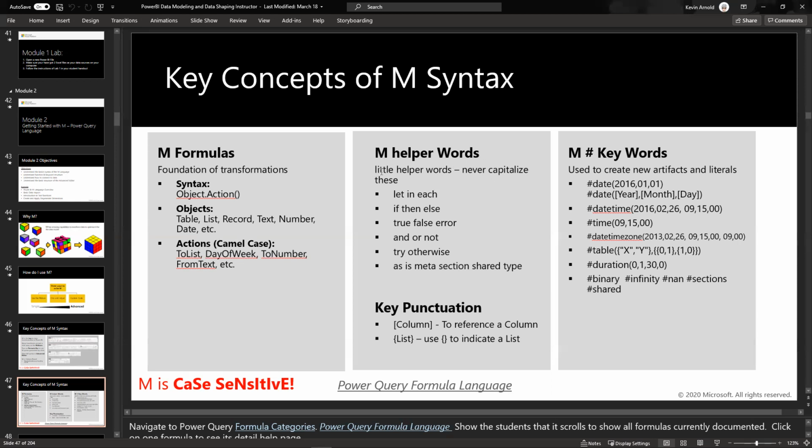Okay, so then the helper words, you'll know they're helper words because they're never capitalized, right? They're not going to be put together in the camel case like the actions are, the actions or the objects, right? The objects are going to be usually a single word with the first letter capitalized, and then the actions are multiple words put together in camel case. The helper words are always lowercase. So let, in, each is a helper word. If, then, else, all of these ones that are listed there.